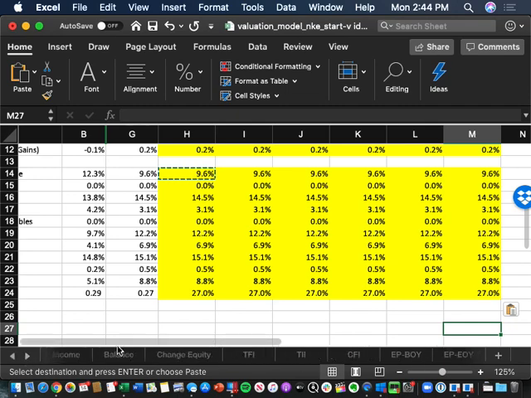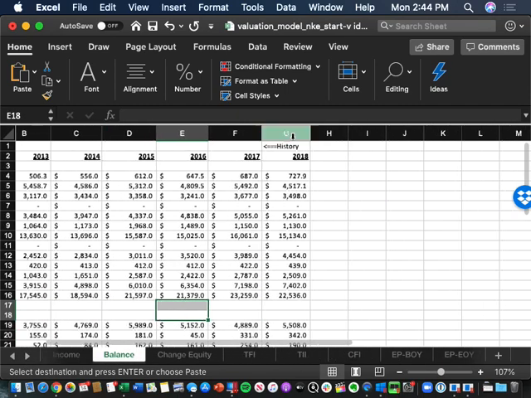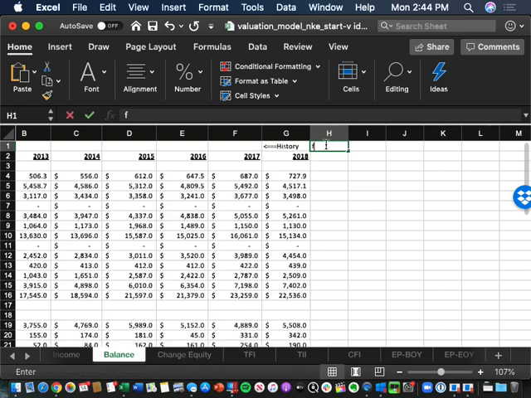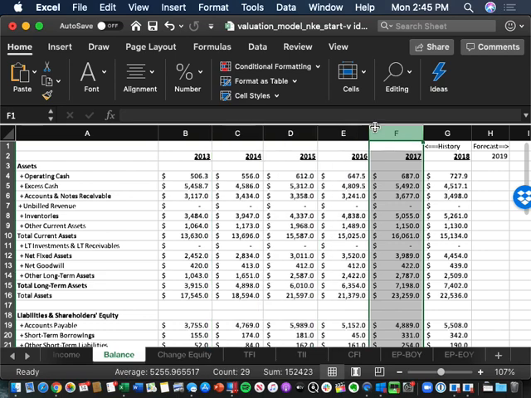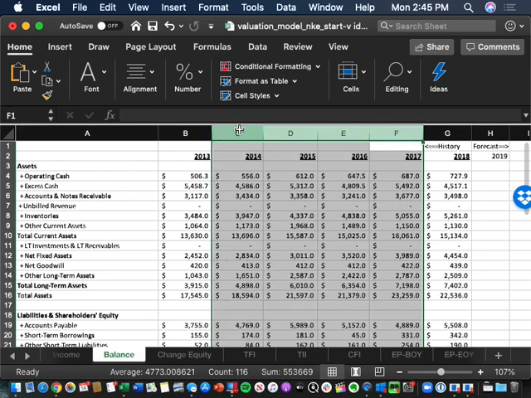Next, balance sheet. Same idea. Just as we did for the income statement, we're going to create a forecast for the balance sheet equals previous year plus 1. Okay. All right. So now, and again, I'll hide some of these intervening years just so you can see what I'm about to do.